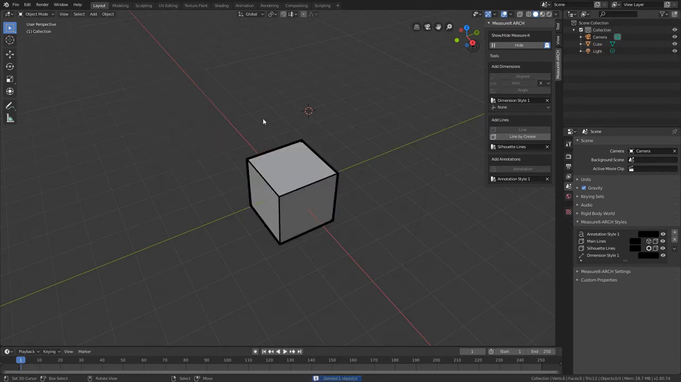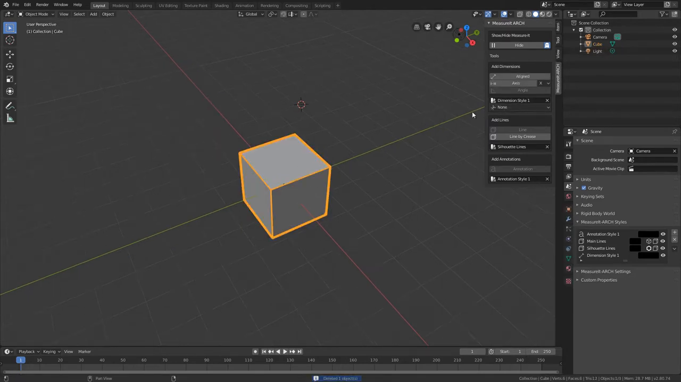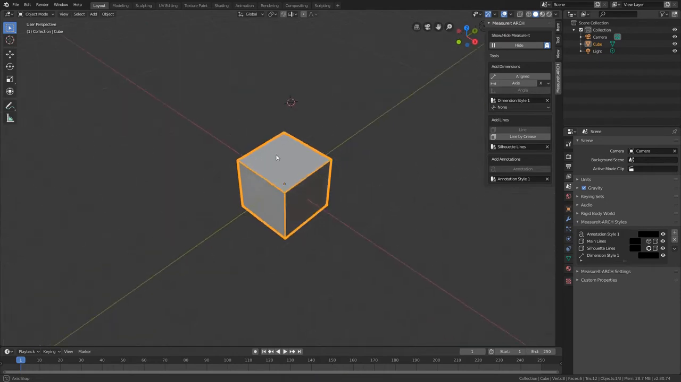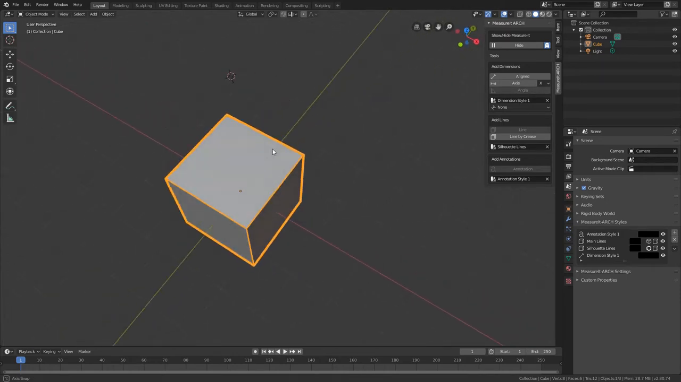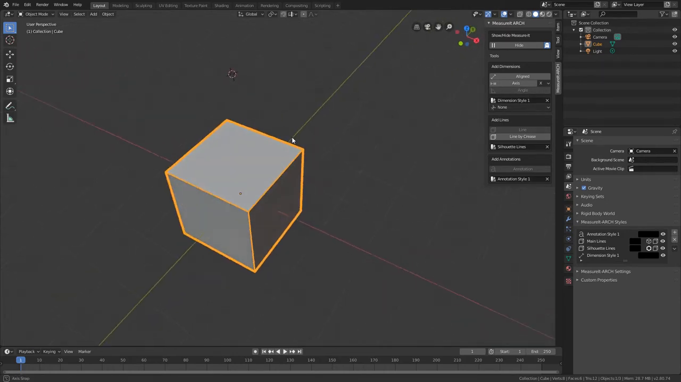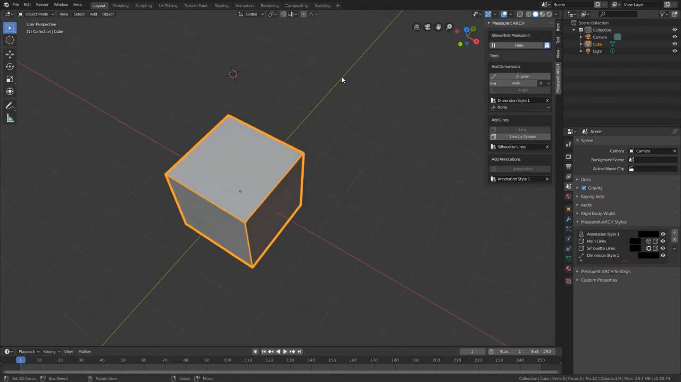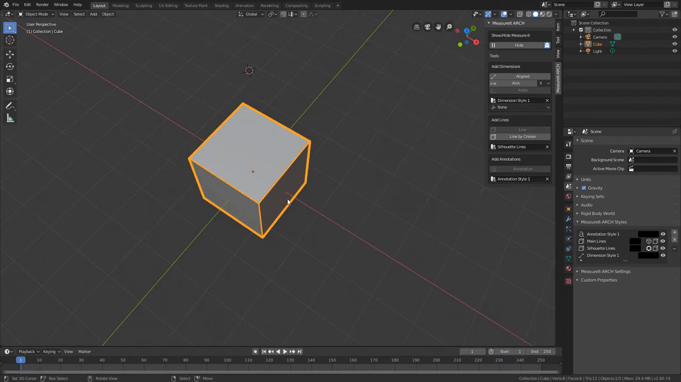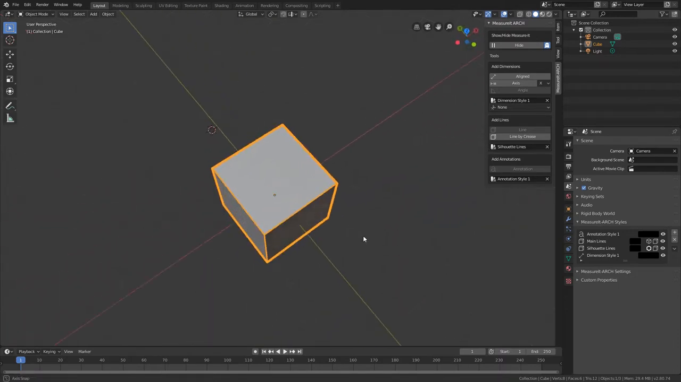Let's go ahead and delete this extra cube here, and let's take a look at the new dimension type that we've added, which is axis dimensions. This is a pretty standard type of dimension where you're just going to take a measurement along one axis of the 3D space. So let's go ahead and add an axis dimension here, and we're going to measure along the Y axis on this side of the cube.